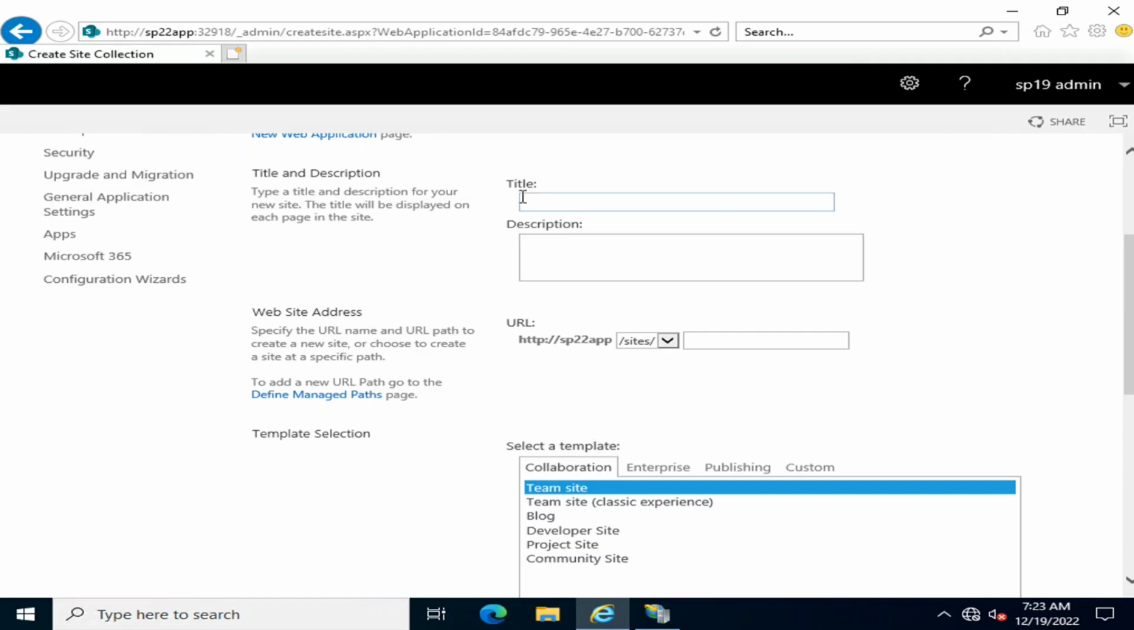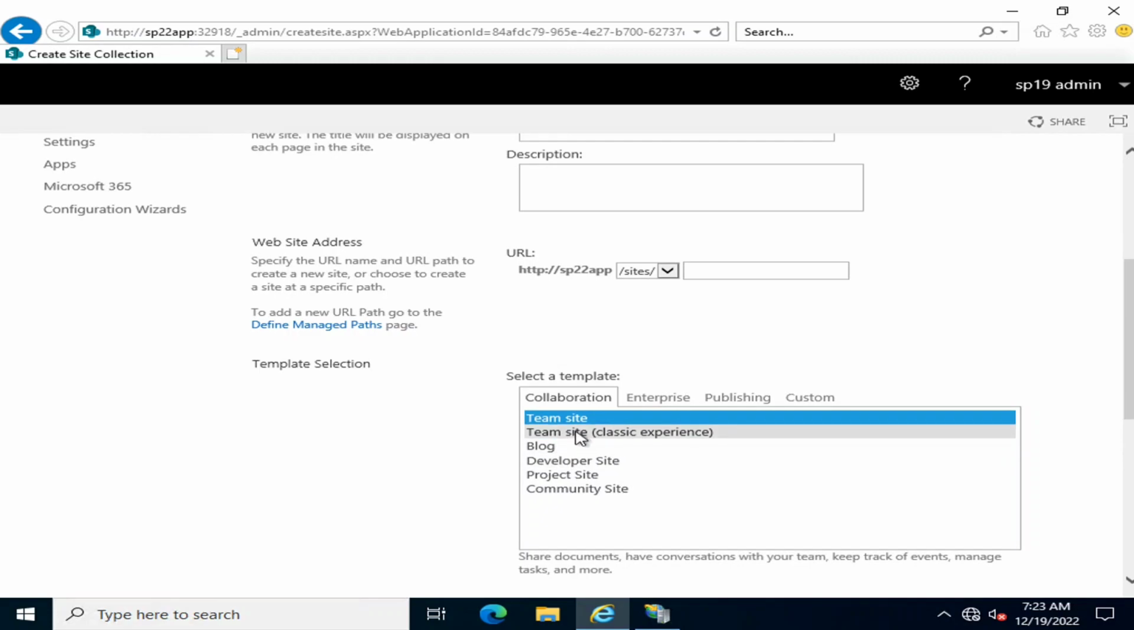There are different types of templates that are available in SharePoint. You have the team site template, the blog template, developer site, project site, and community template for collaboration purposes. These are just the default templates. You can edit them, you can change them. They have a standard design that is designed by Microsoft.